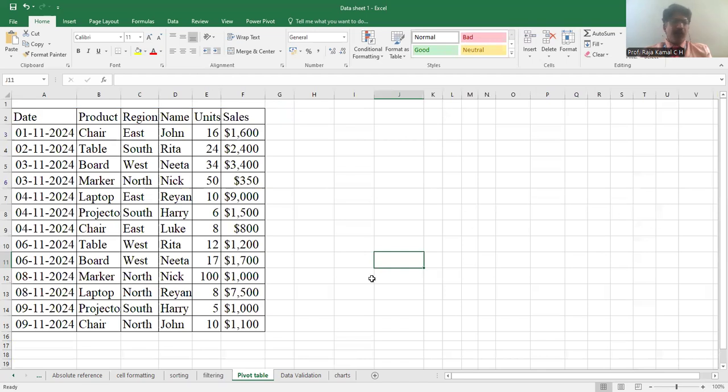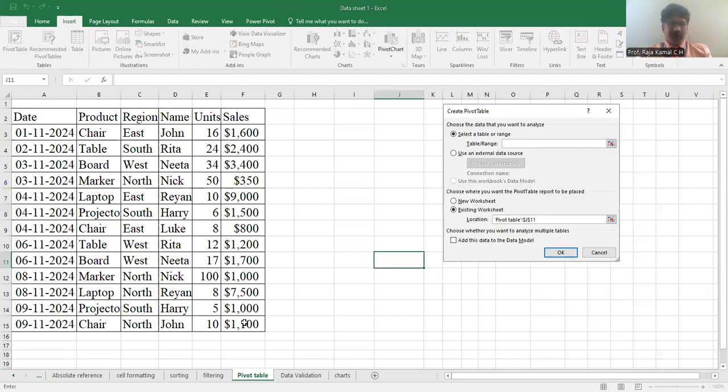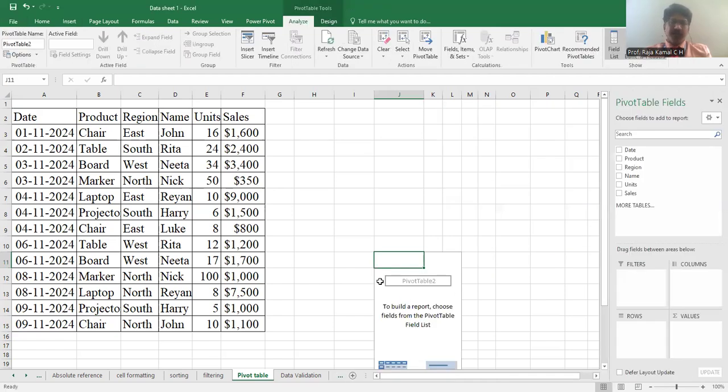And pivot table, if you want to know any particular sales, this is the raw data. You want to make it consolidated data, then you can go to insert, click on pivot table, and after that select the total sales data, then click OK. Automatically you can see one window here. Why does it appear here? Because the cursor was here. I want the result here.